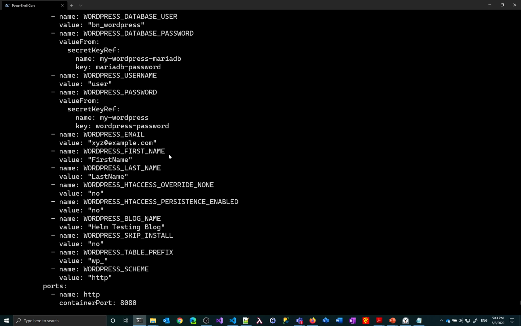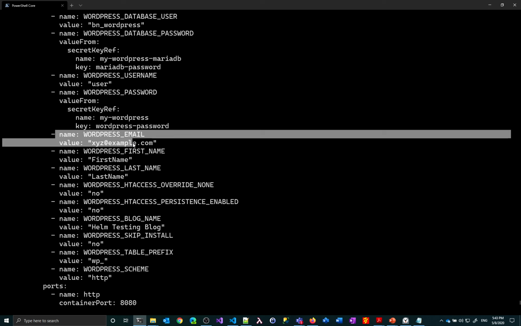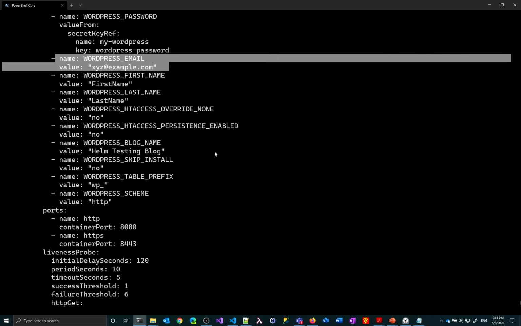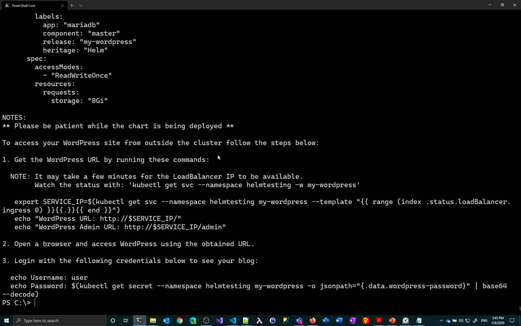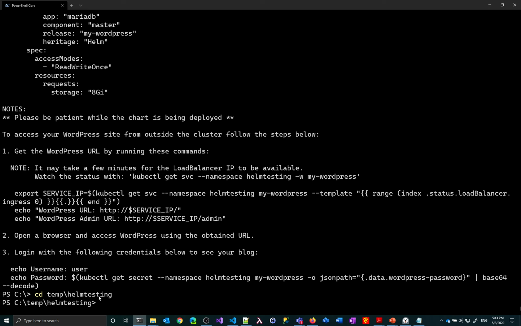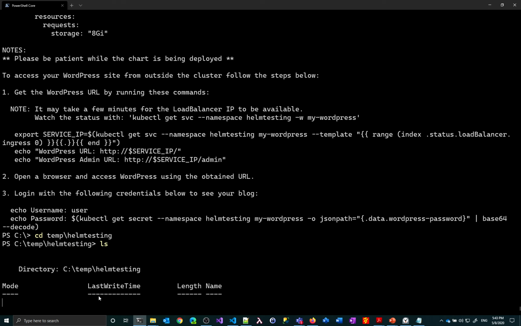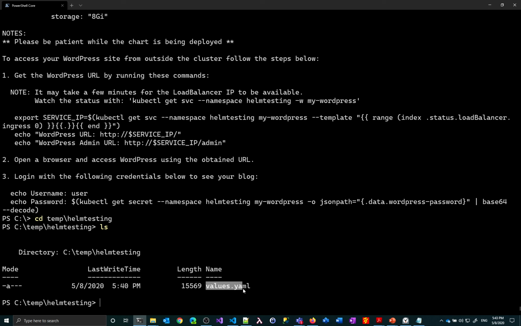So we will verify that it is now xyz at example.com. Next, we will look into providing a values file. So I created that values file into Helm, this folder, and this is our values file.